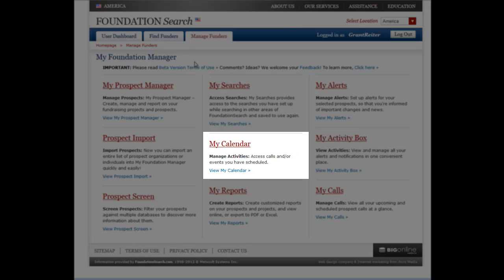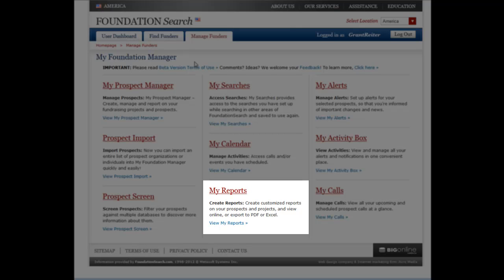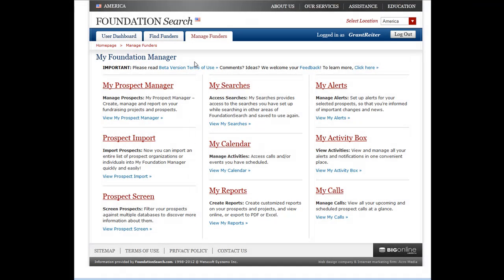My Calendar lets you manage all your prospect activities in one place, whether you need to schedule calls or follow up on other appointments and events. My Reports gives you the power to create customized reports on your prospects and projects, and view them online or export them to PDF or Excel.